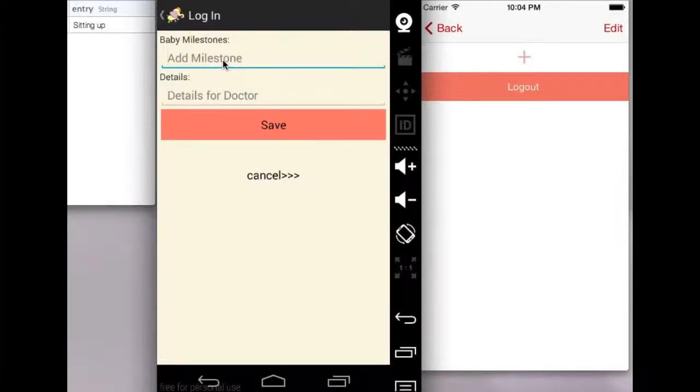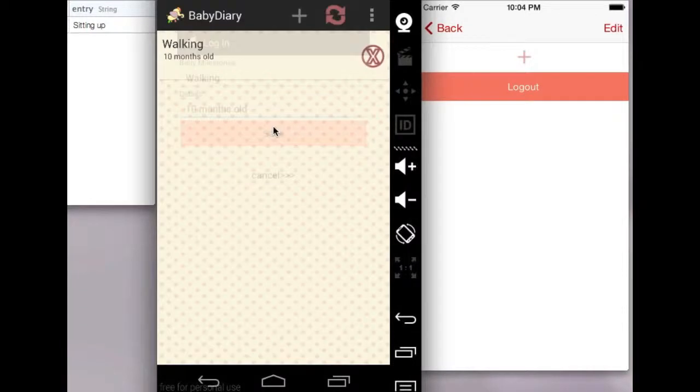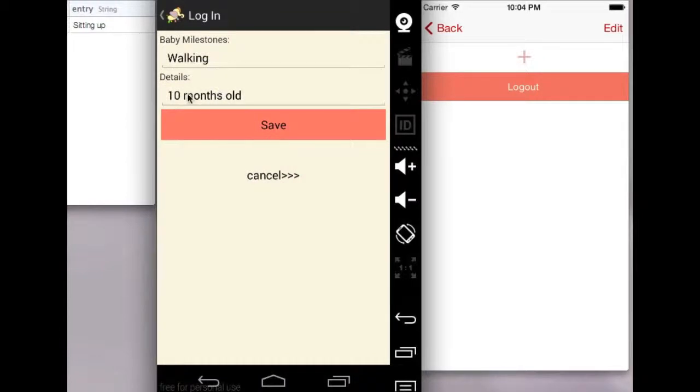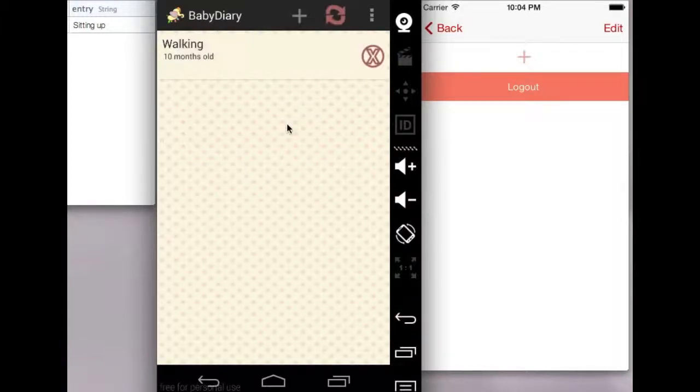I will add a milestone. And just to edit this, I can go ahead and click on it. And maybe it wasn't 10 months old, maybe it was 10 and a half months old. And then click save. And you can see that it has updated to 10 and a half months.